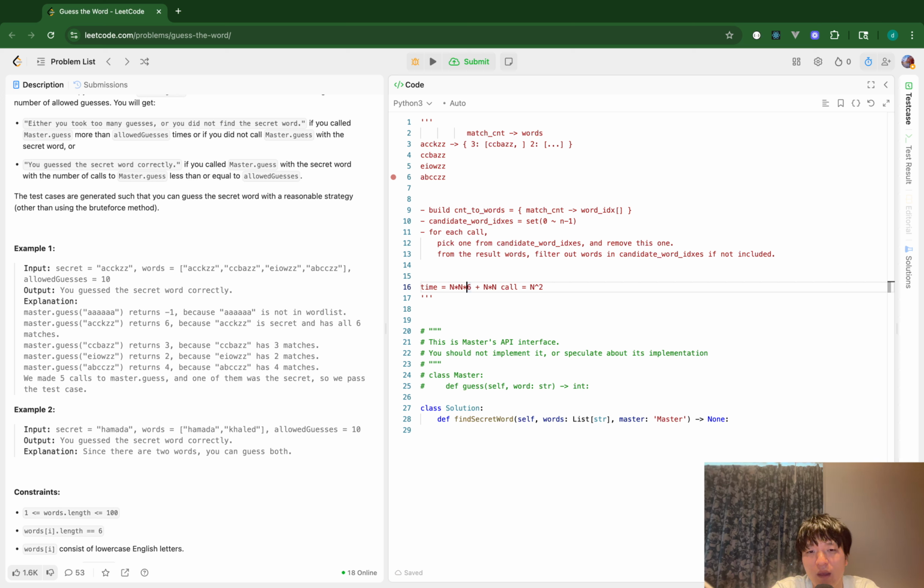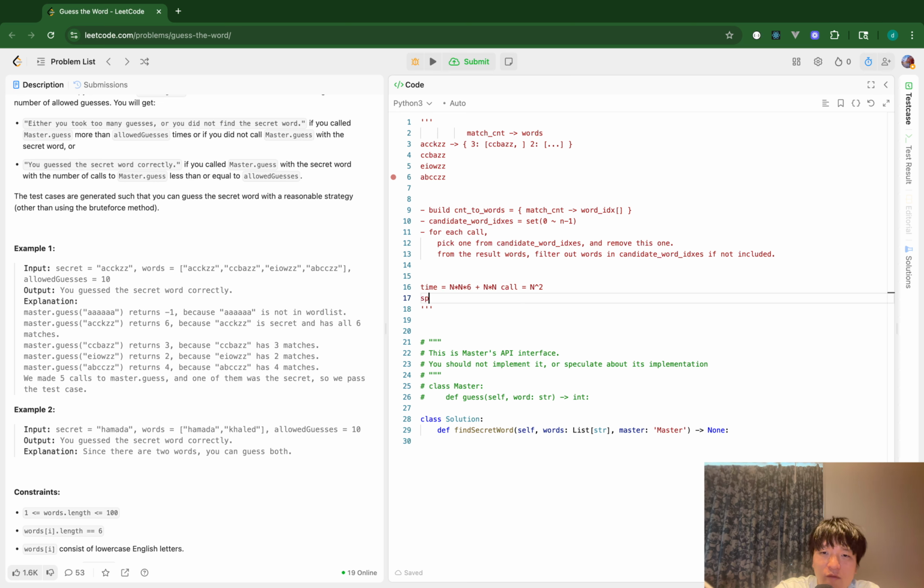Wait, what am I saying? n is the number of words. Okay, so just a brute force takes n time until the end. But if I do the smart approach, it actually takes n squared time in the worst case. But there's a higher possibility that I can find the word well before n squared time, because I can filter the words one by one, and I don't have to check each of them.